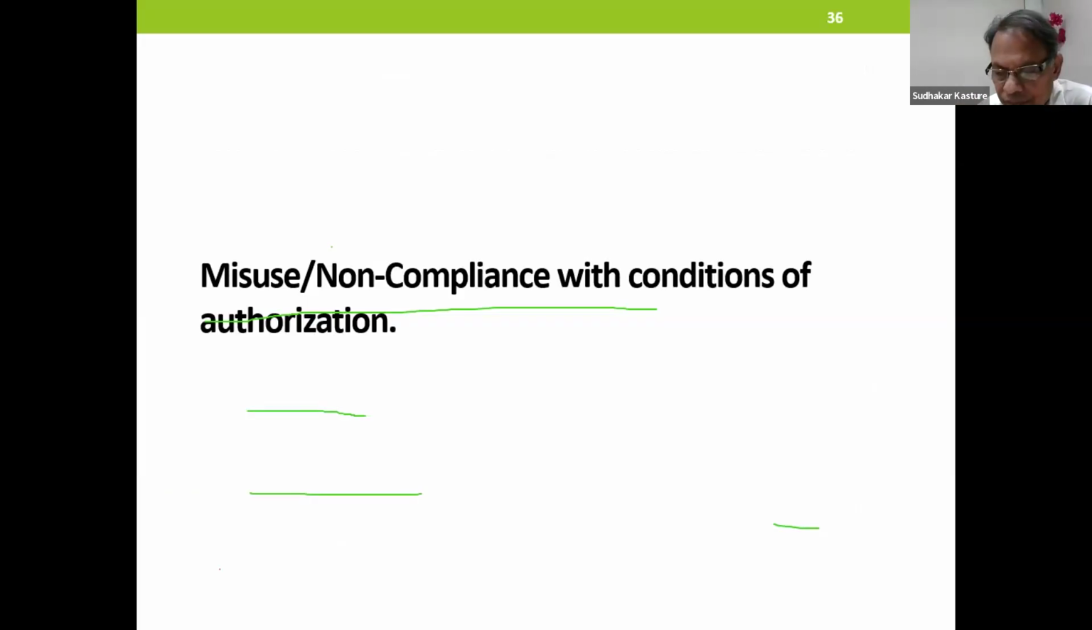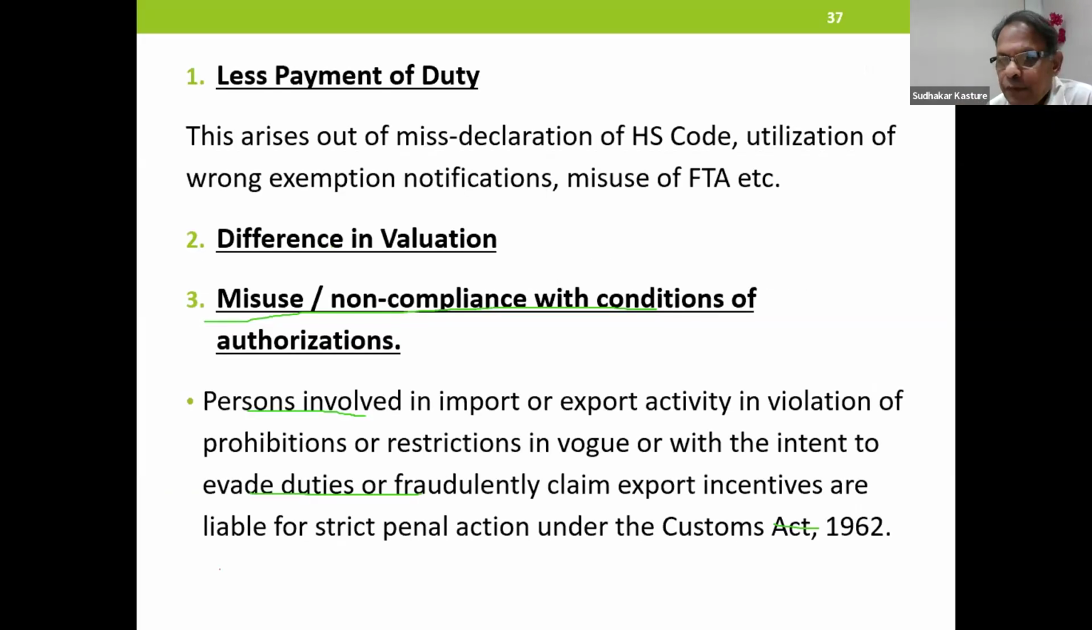Misuse, non-compliance, less payment of duty. This arises out of misdeclaration of HS code, utilization of wrong exemption notification, misuse of FTAs, difference in valuation, misuse, non-compliance with conditions of authorization. This is critically important. Persons involved in import and export activity in violation of prohibitions or restrictions in vogue or with the intent to evade duties or fraudulently claim export incentives are liable for strict penal action under Customs Act 1962.